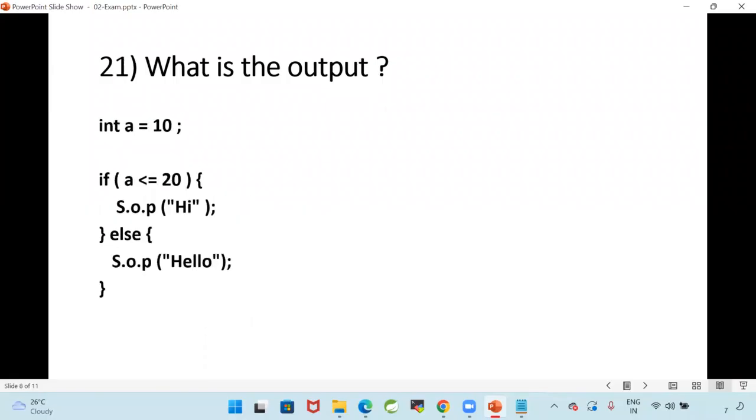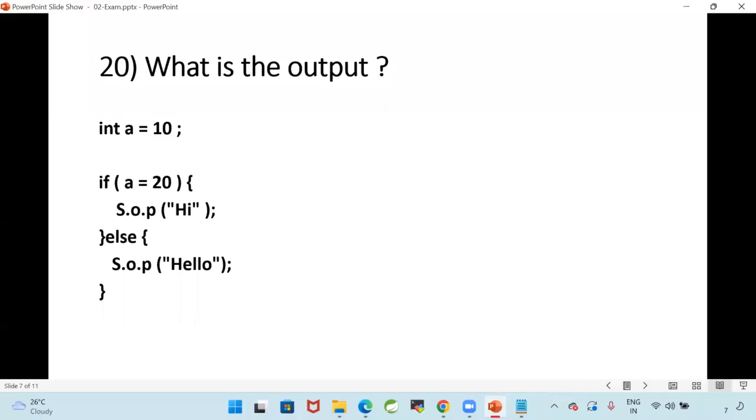Now for 21st question, now people will think an answer. A is equal to 10. 10 less than or equal to 20. Condition satisfied. So hi is the output. 20th question.